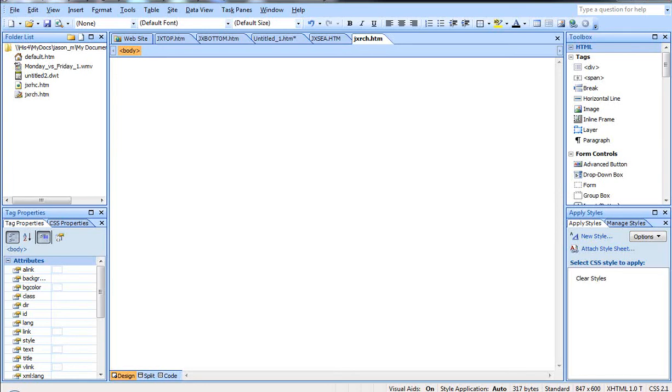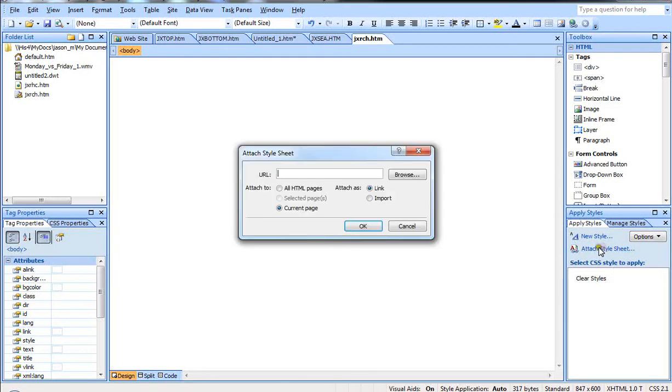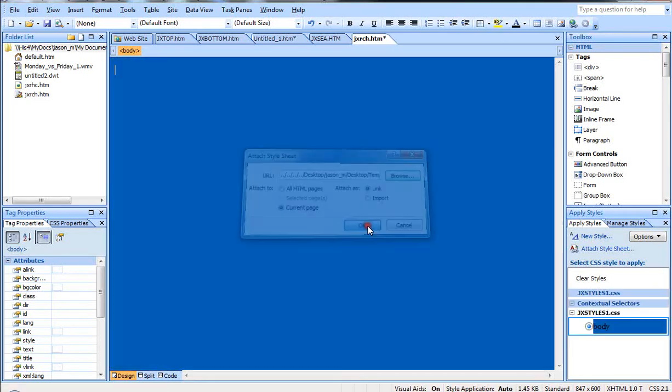The next question says to attach the style sheet JXStyles1. So down the bottom right hand side, click attach style sheet and then browse, find where you've saved that style sheet, and then click OK, and then OK there.